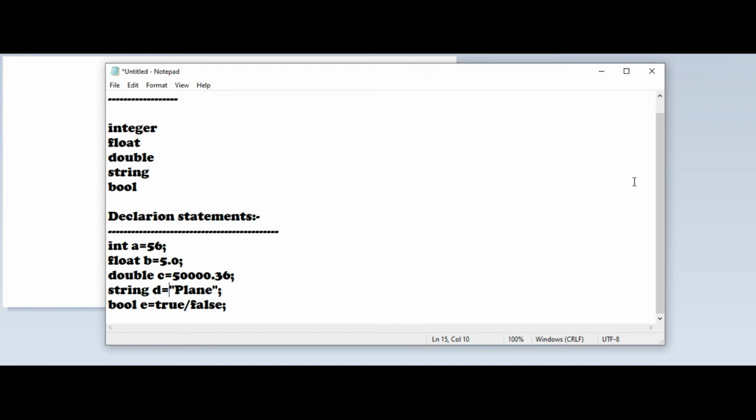Similar is the example with this line. D is my variable name, string is the type, and plain is the value. So what is a string? A string is a collection of characters, like say plain, blame, cat. So these are all strings. It can be the name of a person, a place, and anything that you can think of as a collection or a combination of characters. That is what we call a string.